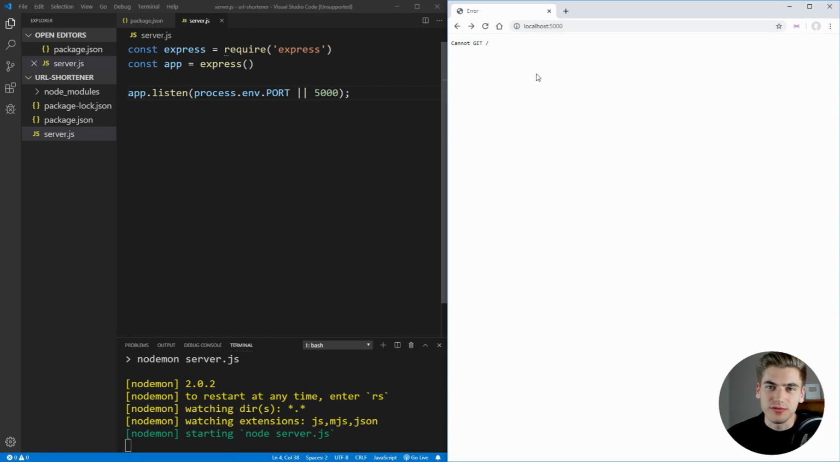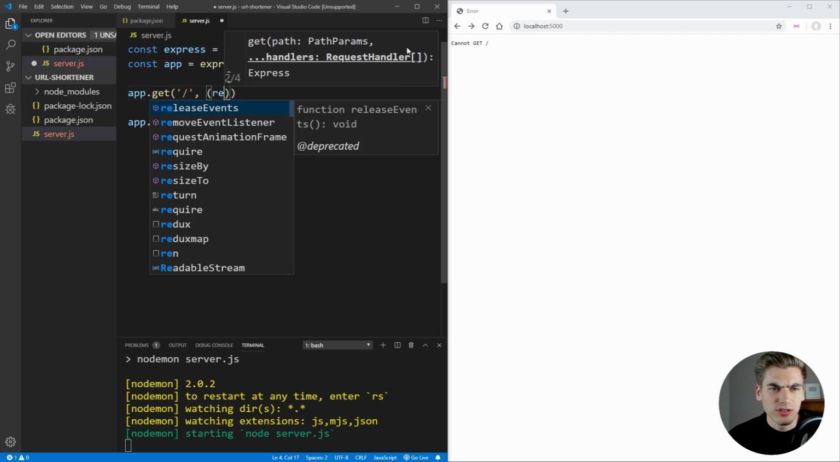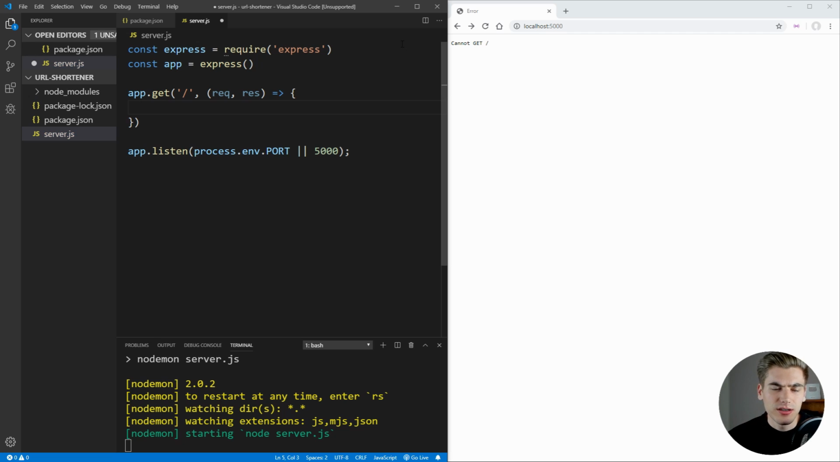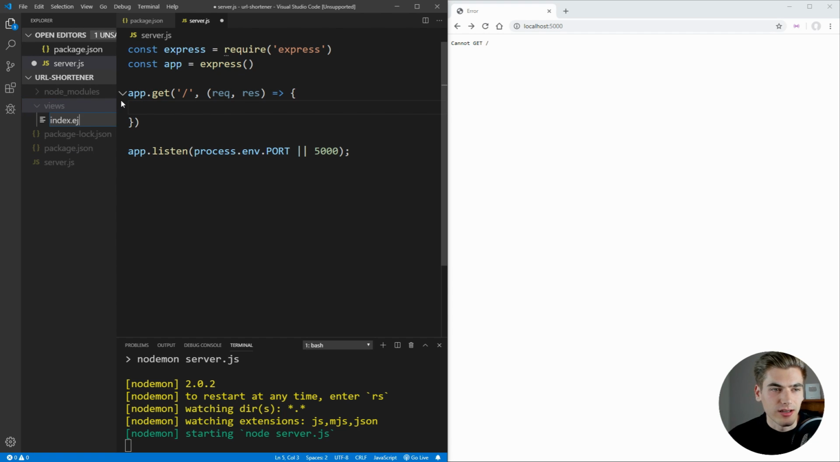Essentially, we have no route defined for our index. So let's just define a simple route. We'll call it app.get, and this is going to be for our index. This is going to take a function with request and response variables being passed into it. And in here, we want to actually return some index file that we're going to create inside of a folder called views. Now in that folder, we'll just create index.ejs.